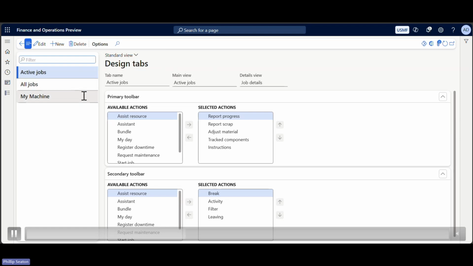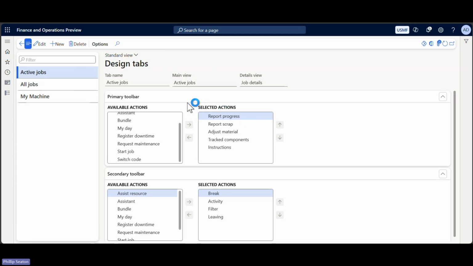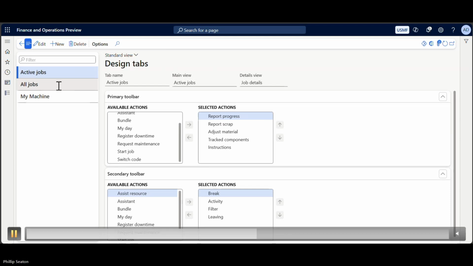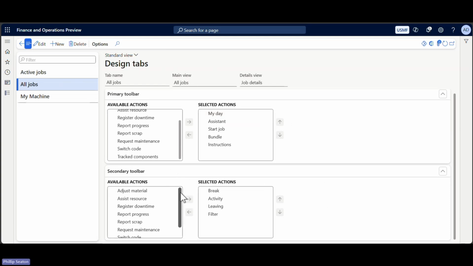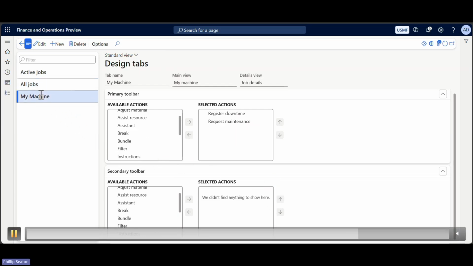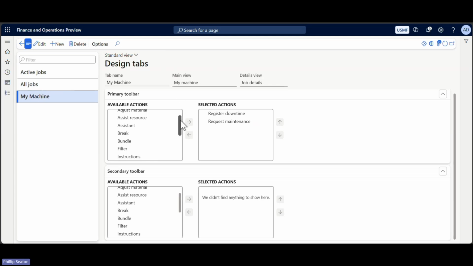On this form, again, we have all of the available tabs listed, and if we go into the details, we can see a list of the available actions and can add or remove those into the selected actions that will be accessible from the interface. For this Active Jobs tab, we have selected actions that are specific to reporting progress. On the All Jobs tab, you can see that we've selected more general actions and that we've also assigned time and attendance actions to the secondary toolbar, as this is the main interface. On the My Machine tab, we've only selected actions that will allow us to request maintenance and register downtime.